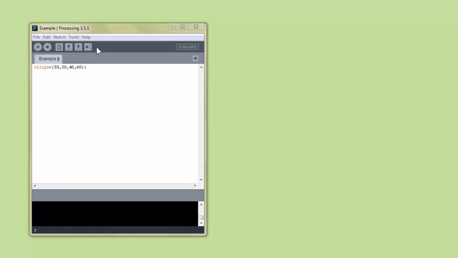If you want an animation rather than a static drawing, you will need to use the methods setup and draw. The code in the setup method executes once when the program begins. You can set the size of the display window with the size method. I'll set it to 500 by 500 pixels.